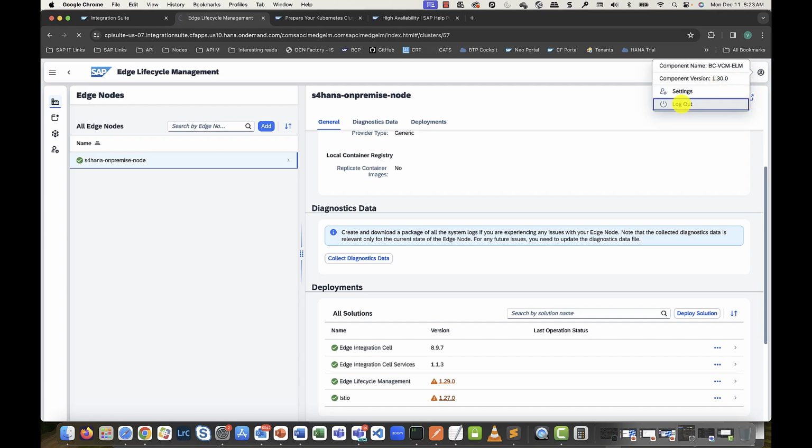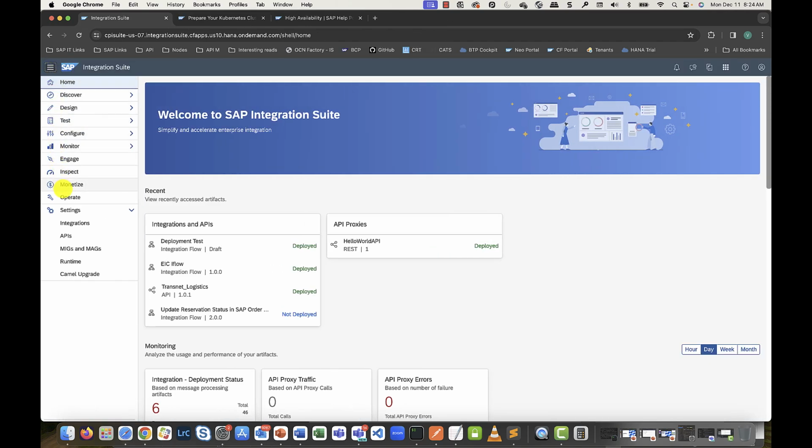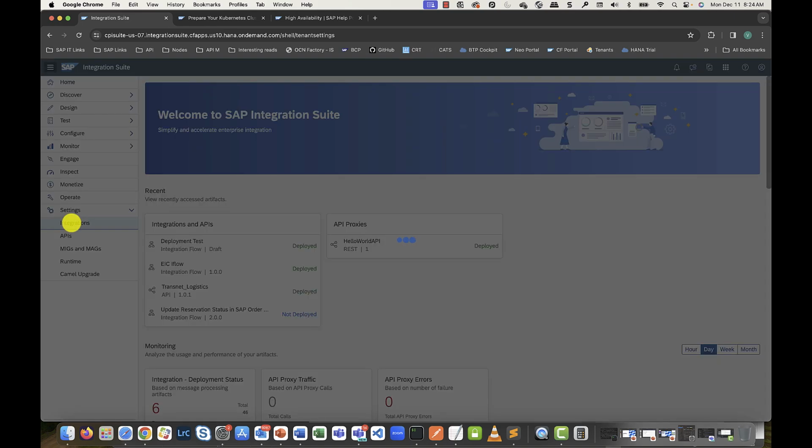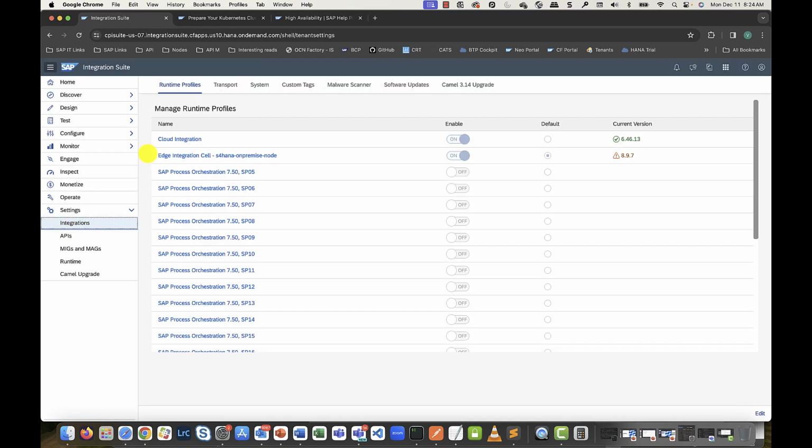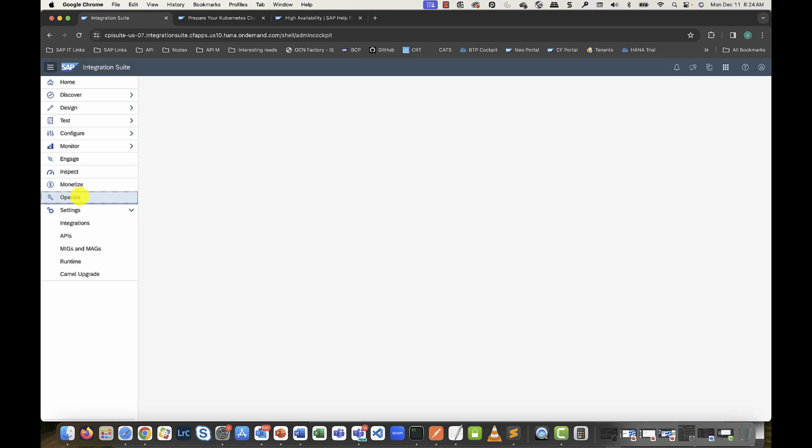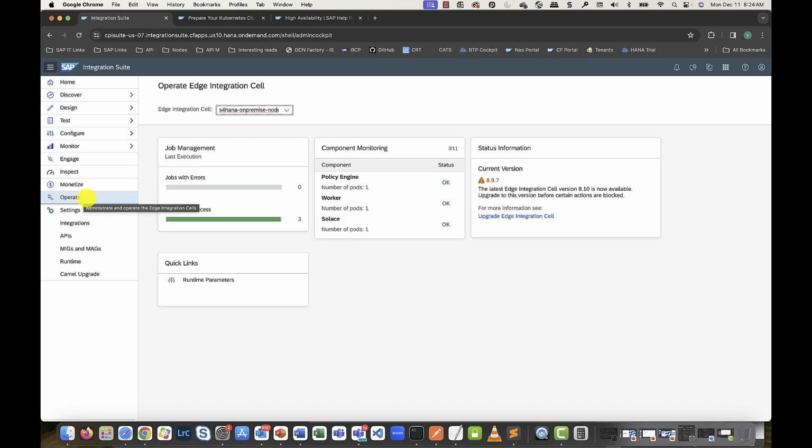Let's log out. Once you re-log into the integration suite page, head over to settings, integrations, and here you should see the Edge node as a newly created runtime profile to manage. There is a new operations menu option as well. Here you get a quick snapshot of the health of your internal pods, and as a matter of fact, it also tells me that a new version of the Edge integration cell solution is available for me.